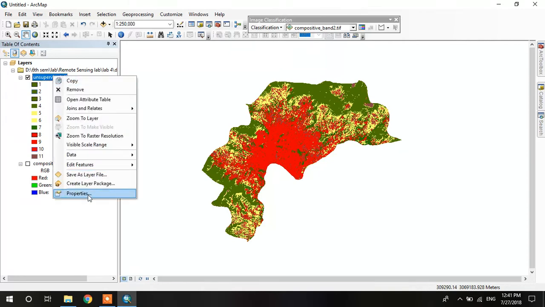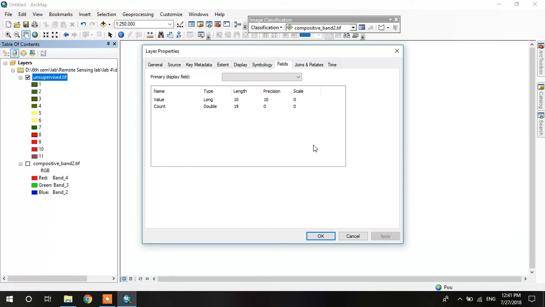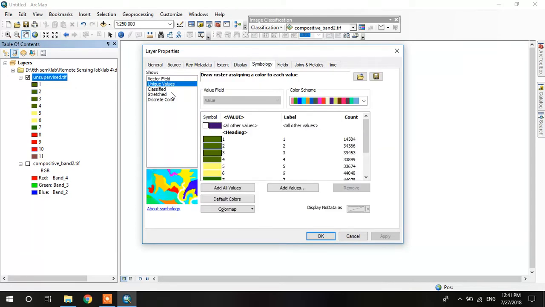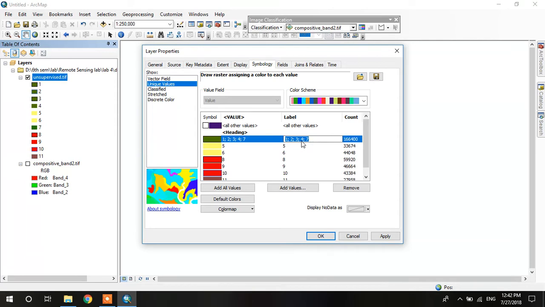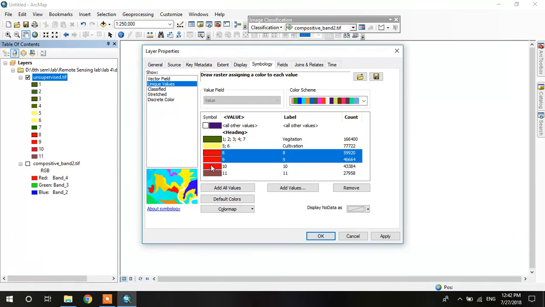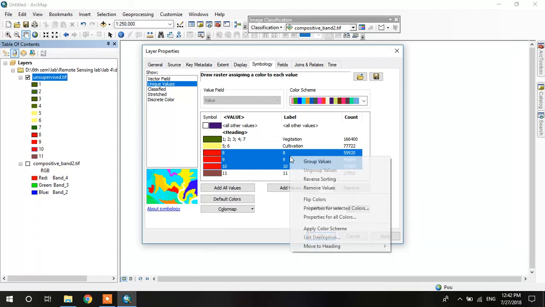First of all, go to properties, then go to symbology, and from here we can combine our classes: 1, 2, 3, 4, 7. Okay, group value, and simply give a name, vegetation. Okay, and these two into cultivation. Okay, and these 3 into settlement.